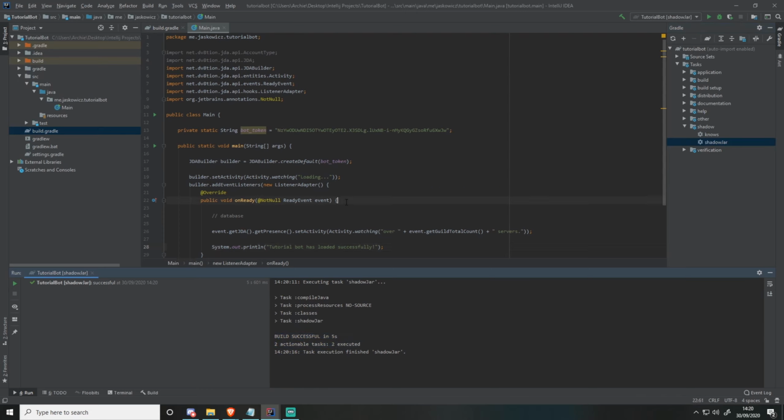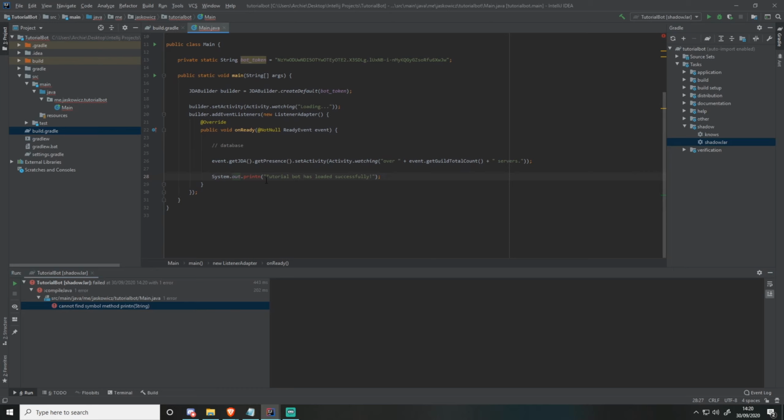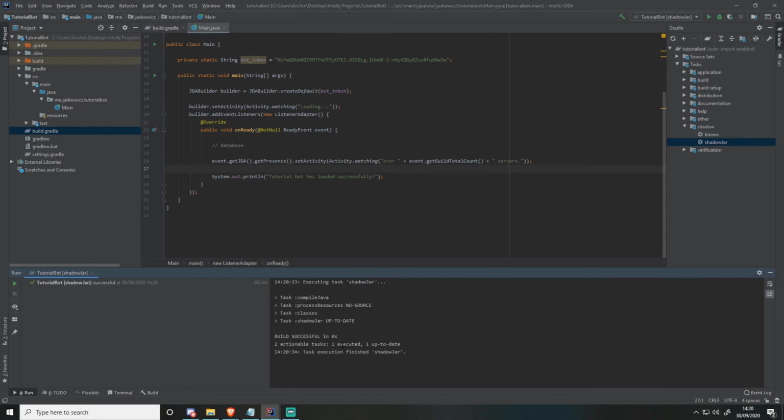If you don't get build successful, there's probably an error. So if I do like print n, there's an error. If I try to do Shadow Jar, you'll see it says it can't find the symbol. Fix that, Shadow Jar it, and yeah.